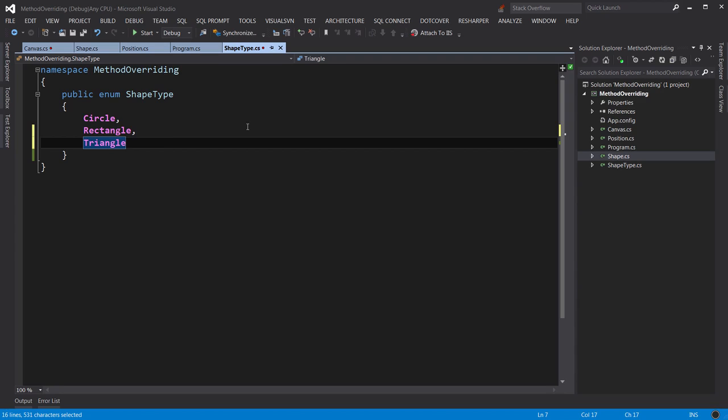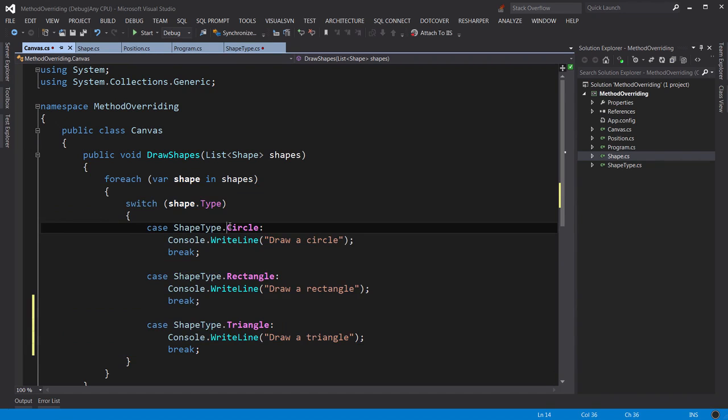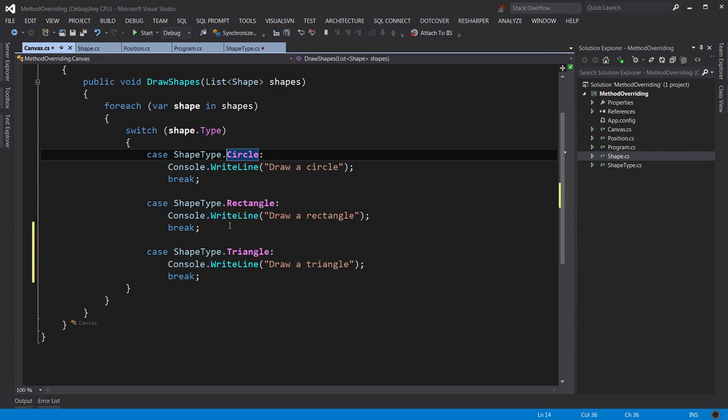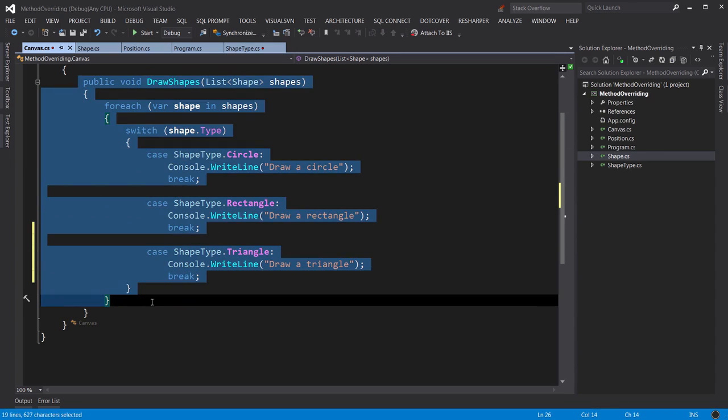And there's also another problem. Take a look at the canvas class. Imagine if you're going to have support for 10 different types of shapes. This method is going to get really fat. Well, you may argue that we can refactor some of this logic here into separate methods, but still the parent method here, drawShapes, is going to be fat and complex.